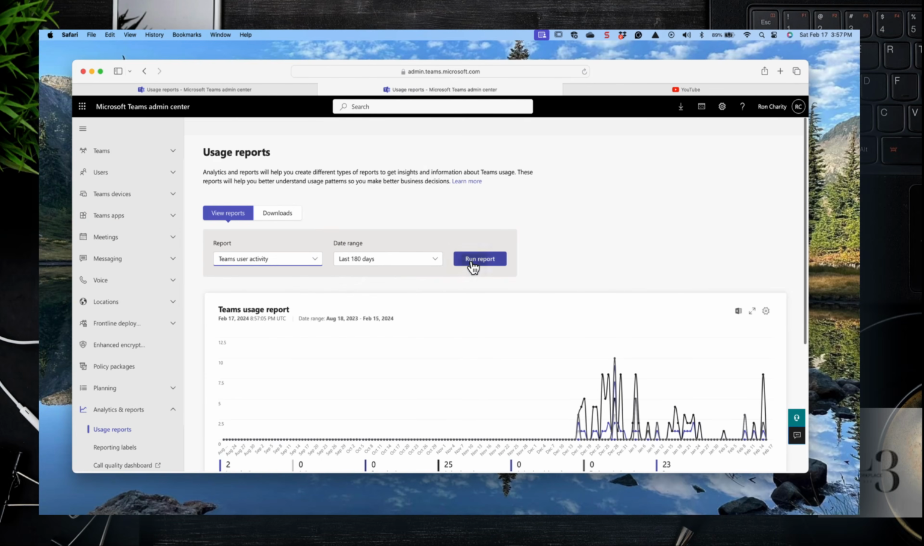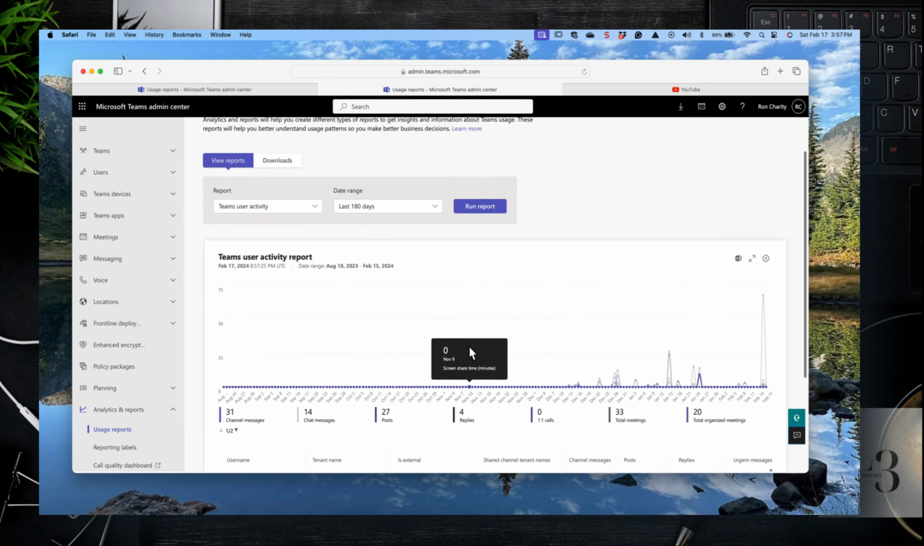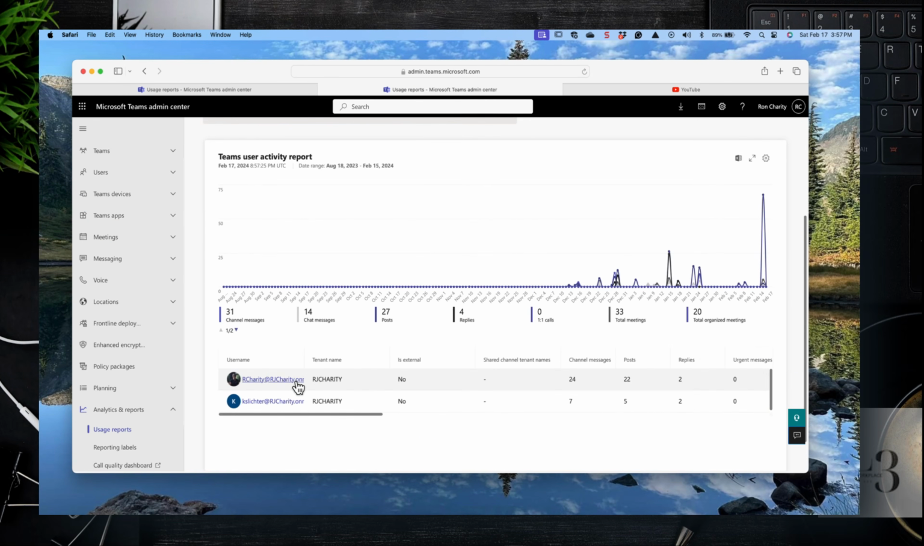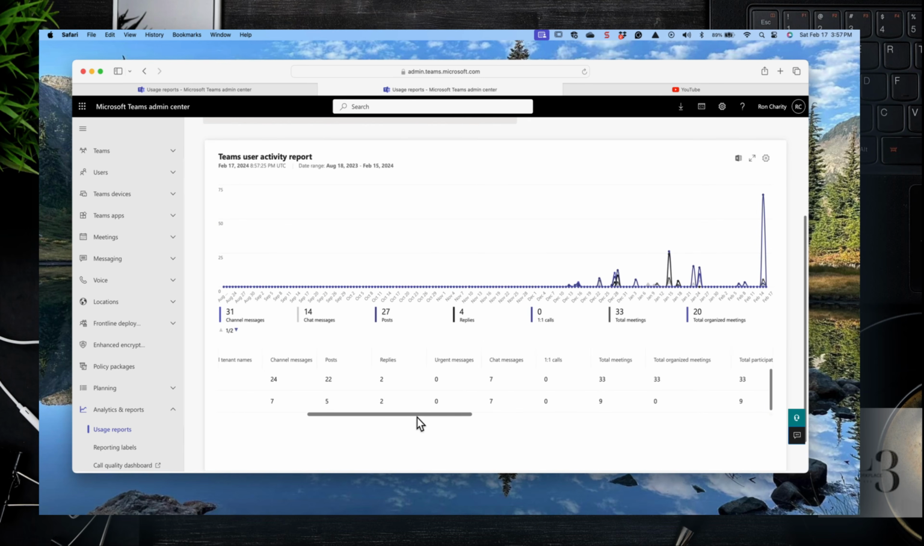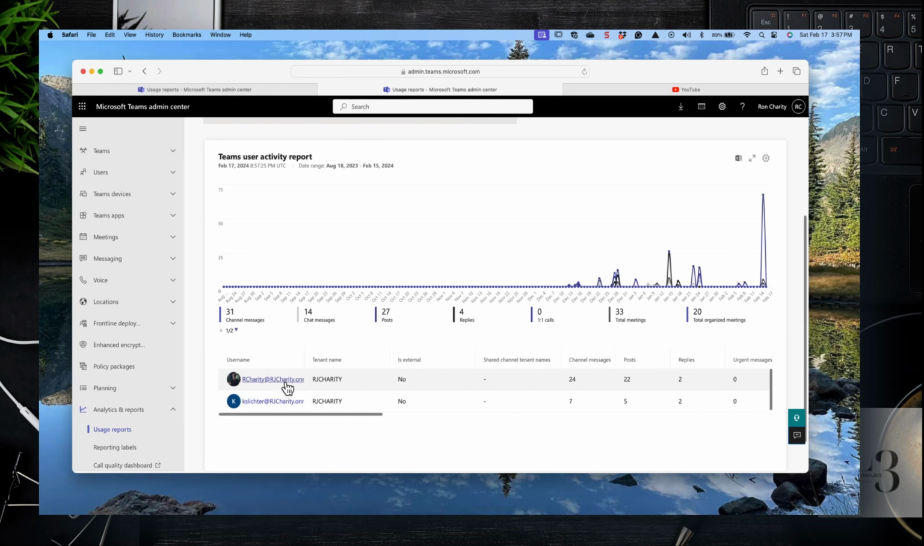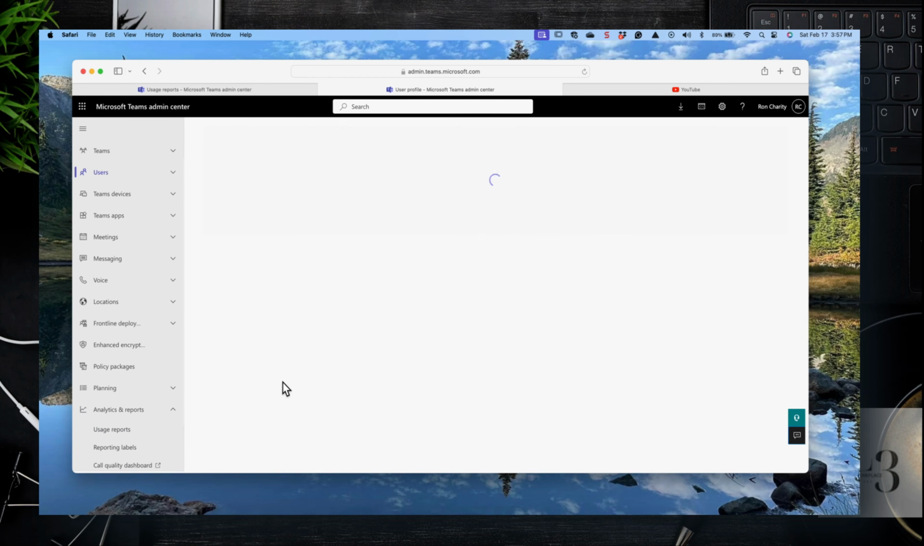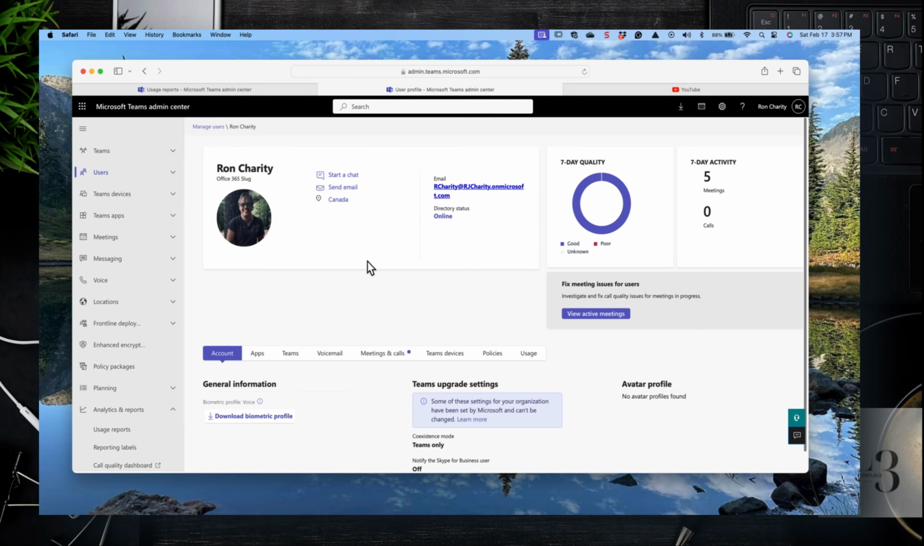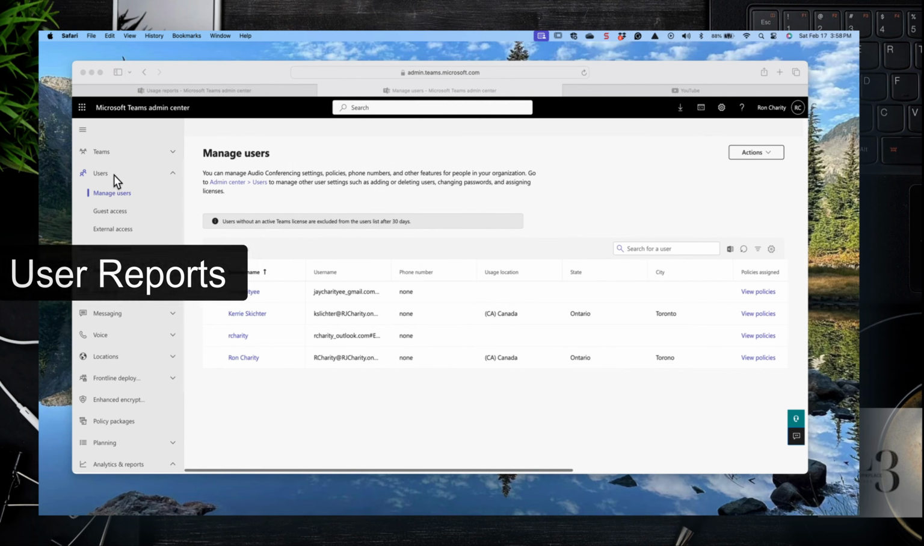So go back to Analytics, go to Teams user activity, 180 days, run report. And here you'll see activity by user, calls they've made, calls they've received, apps they've used, duration, et cetera, et cetera, et cetera. Lots of detail in this report. Depending on your license, some data is kept for 3 months. And in some cases, calls are only kept for 30 days. So keep that in mind.